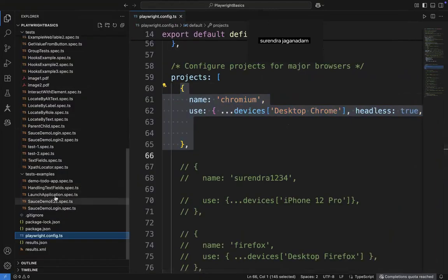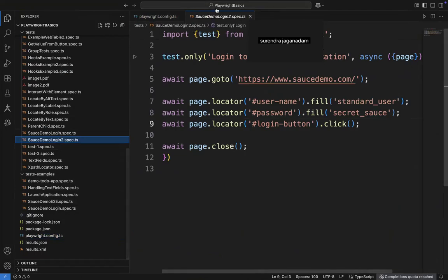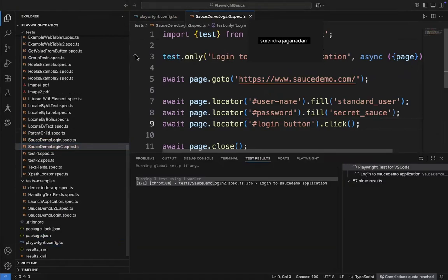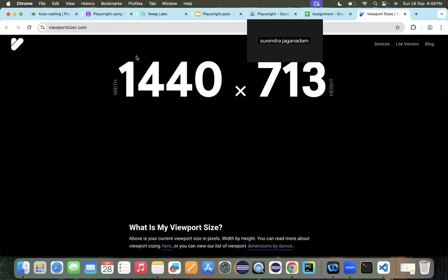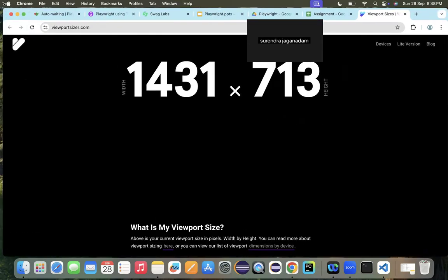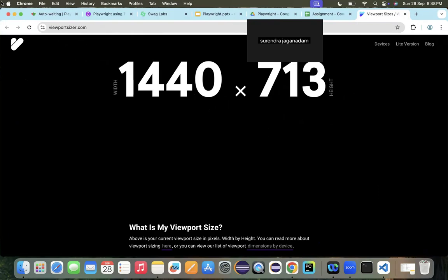Now let me open that particular program that we have created, and let me try to run this program and see. If you observe the difference, this time the browser is launching in a maximized mode. Earlier, the browser was launching in a minimized mode. So, depending on the size, whatever you want, you can set the size and just execute your program.